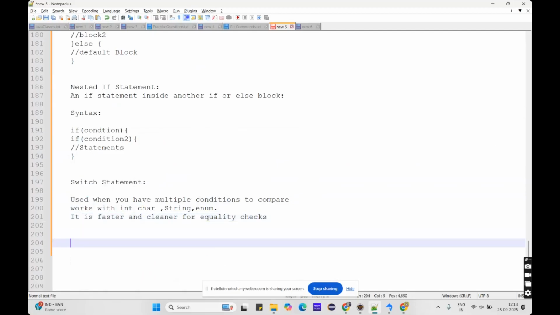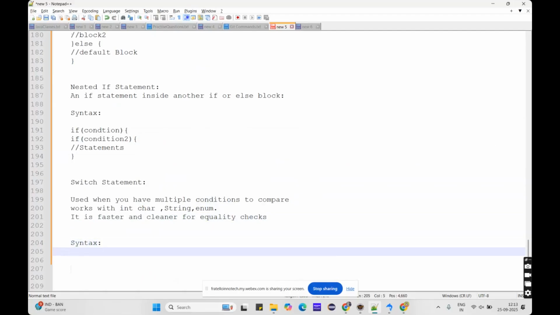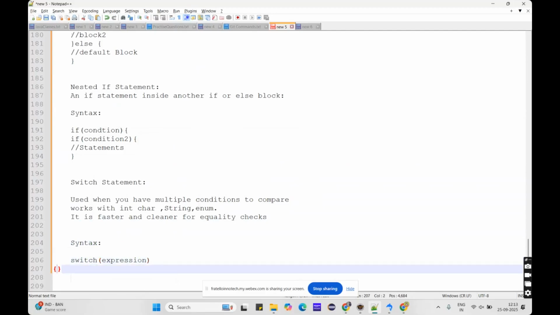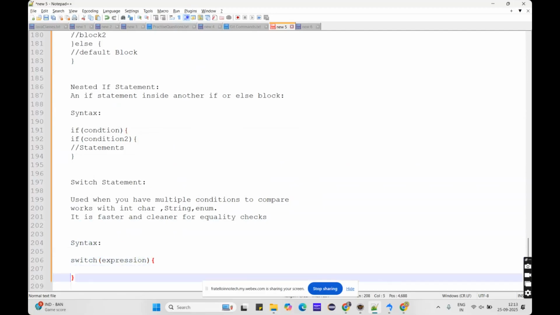Now, what is the syntax for the switch statement? The basic syntax is: here we need to use the switch keyword, and an expression. Here we need to give the expression to check your condition. So this is a switch statement.